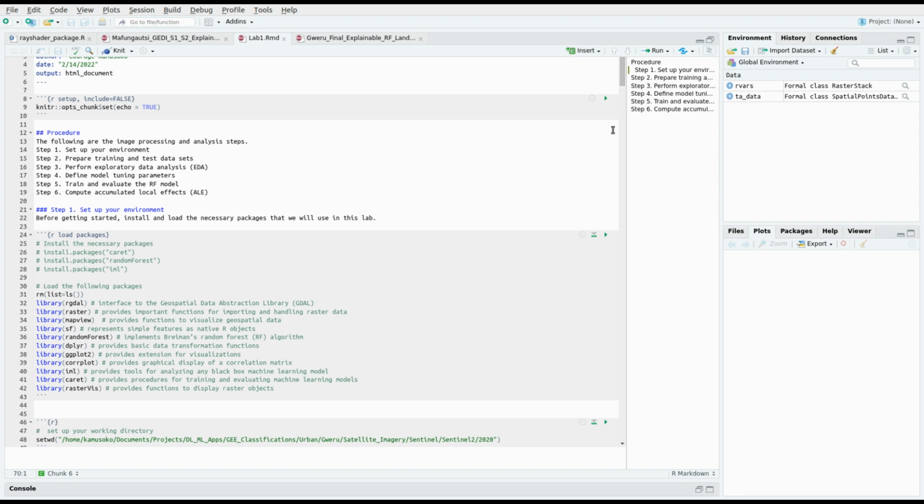To learn more about ALE and the IML package, please refer to the resources in the links below. I also wrote a book on data-centric explainable machine learning for land cover classification. You can also check the book in the link below.